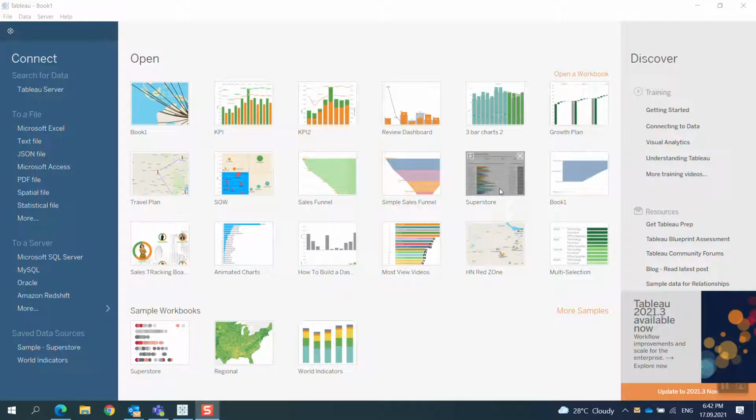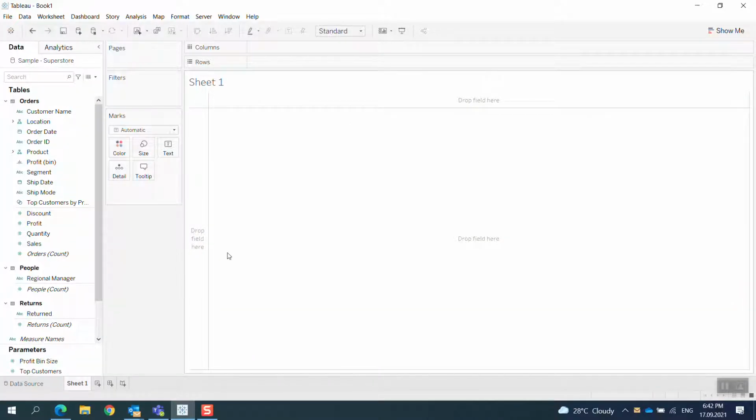Good morning, everyone. In the short session today, let's look into the bar in bar chart. It means how to put the bar inside the bar. Just a quick one, so I'll type an example. I use the Superstore data.